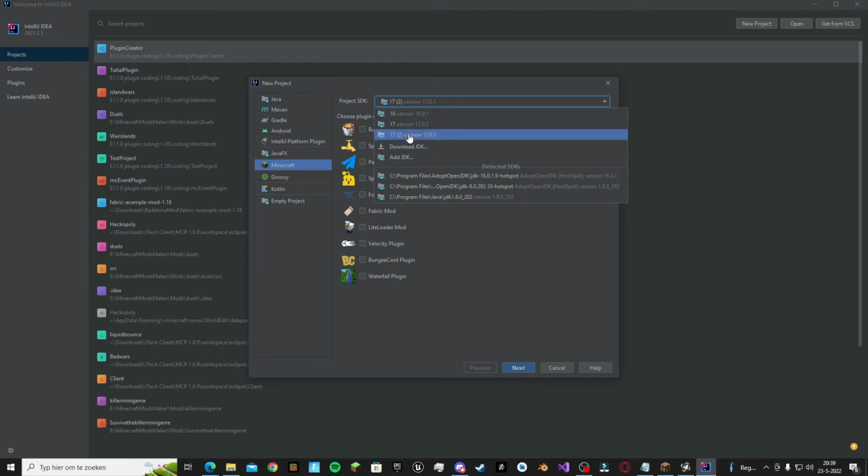Now I like to use the latest version that Minecraft uses, which is Java 17. That is the highest version that Minecraft currently uses. In the 1.18 update, it uses Java 17.